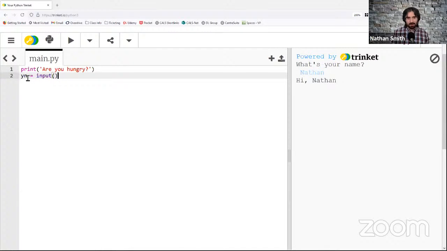So we've got our line here. We're creating this variable yn, and then we're prompting the user for input, and whatever they type in and then press enter, we're going to store that input, the information that they gave us, as the variable yn, or inside the variable yn, depending on how you want to think about it.